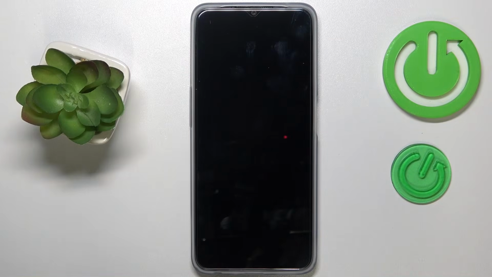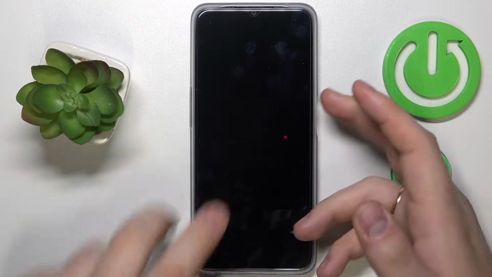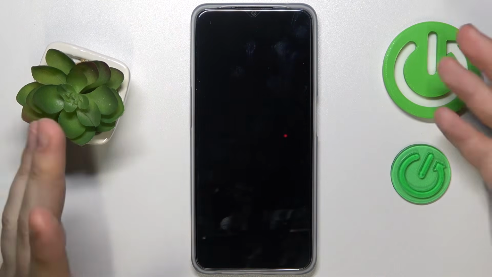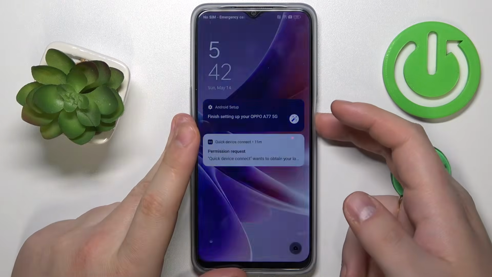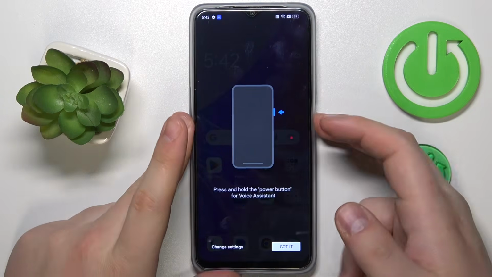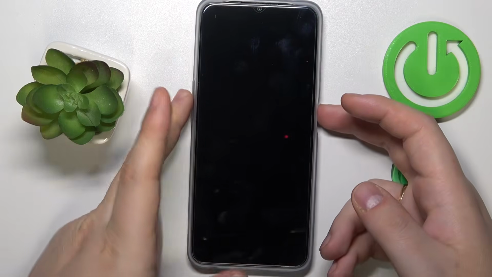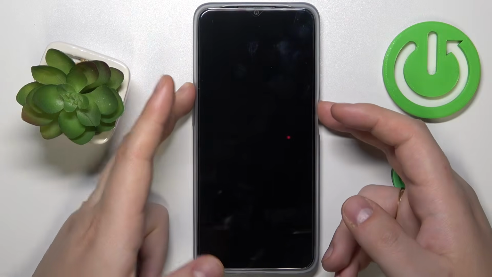So to do that, you will need to initiate the hard reset directly from the recovery menu rather than from settings. And in order to enter or boot into the recovery menu, you will need to power off your device, which you can firstly do by simultaneously holding side power button and volume up keys.